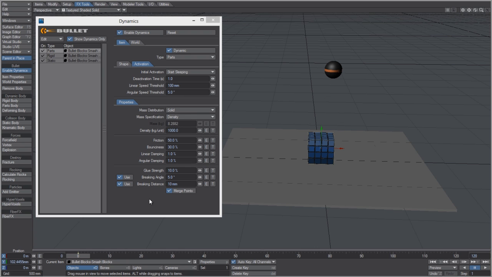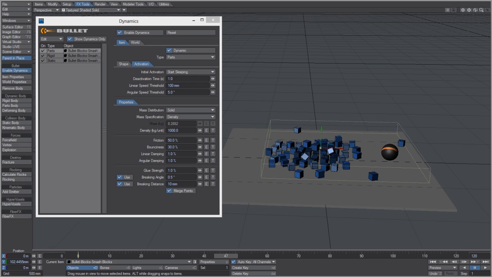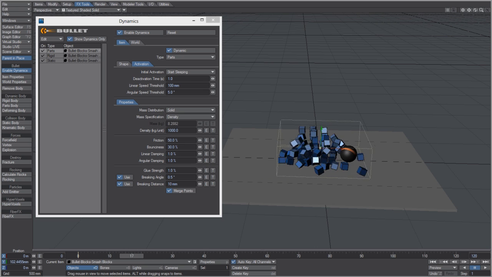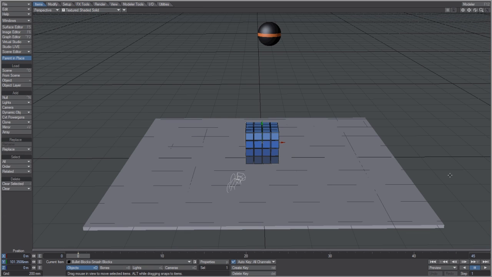We can adjust some other settings, such as the glue strength, and maybe lower that to about 1%. And even the breaking angle, make that 0.5, pretty low. So you can see that our simulation is looking a lot better now. We're getting closer to having the blocks slide off the edge. I'm going to skip ahead here and let you play with the settings, and I'll show you what I have in a second. So after a few minutes of playing around and adjusting a few settings, here's what I have.